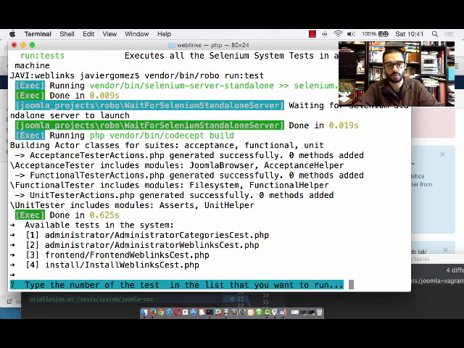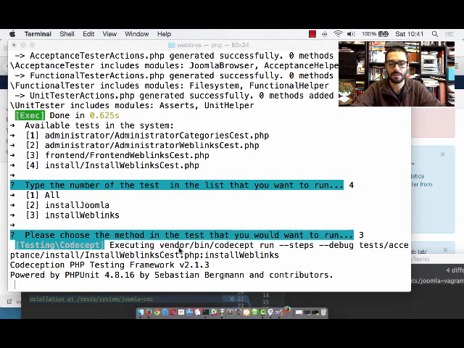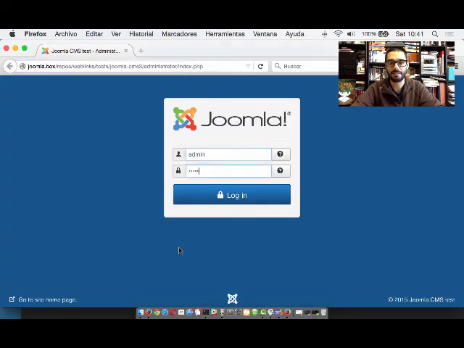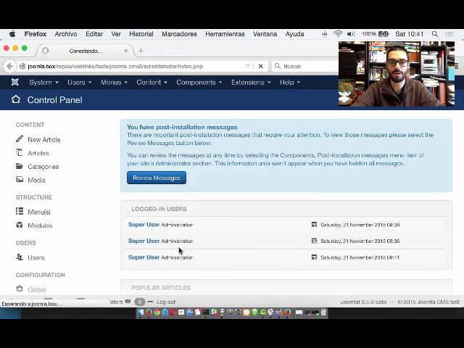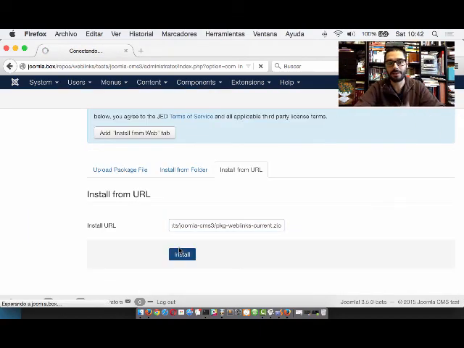Let's say I want to update. I have done some changes in the component and I want to update it in the Joomla installation. So I will click for install Joomla web links, and it offers me the different parts of the test. I want to execute the whole test, or install Joomla, or install web links. So I'm going to run just install web links. And what it's going to do, it opens the browser, and as you might expect, it's going to only install or update in this case, because it's already installed, the web links component.